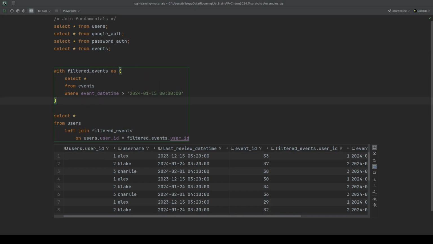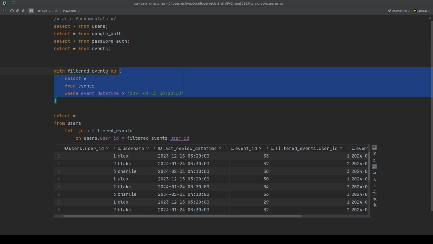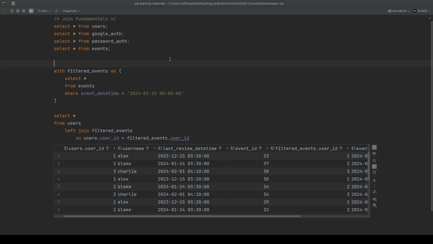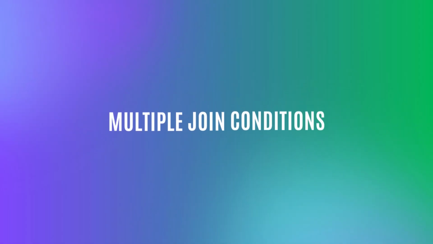In this case, a subquery, when we're doing it after the with clause, is called a common table expression, a CTE. If you want to know more about subqueries and CTEs, I've got a video about them. I'll pin it up the top right so that you can have a look at it.